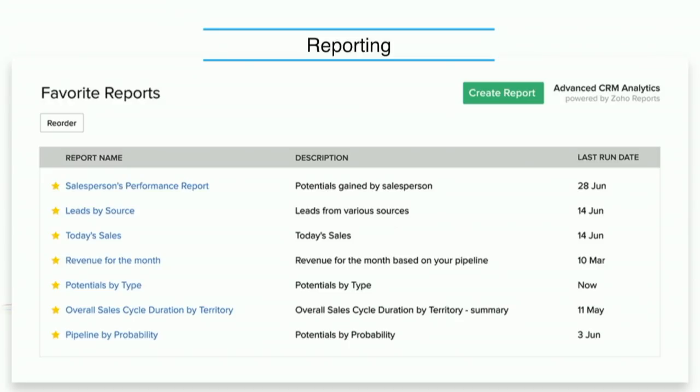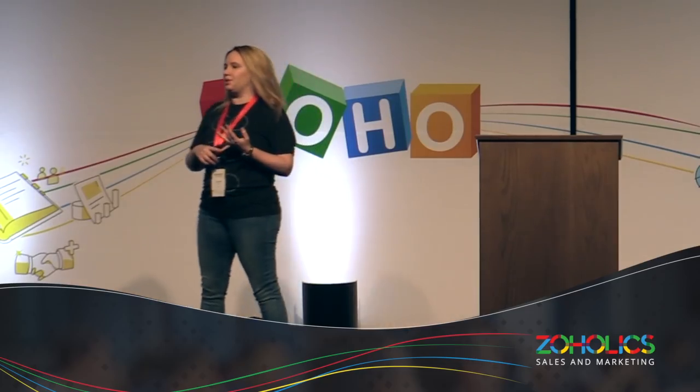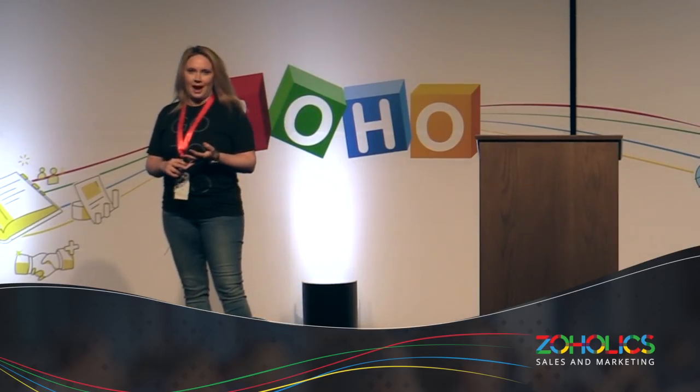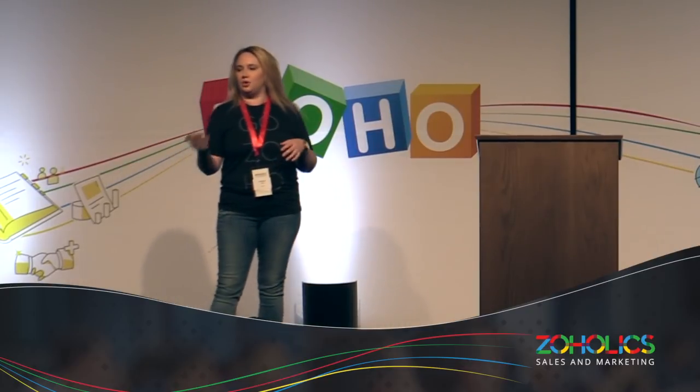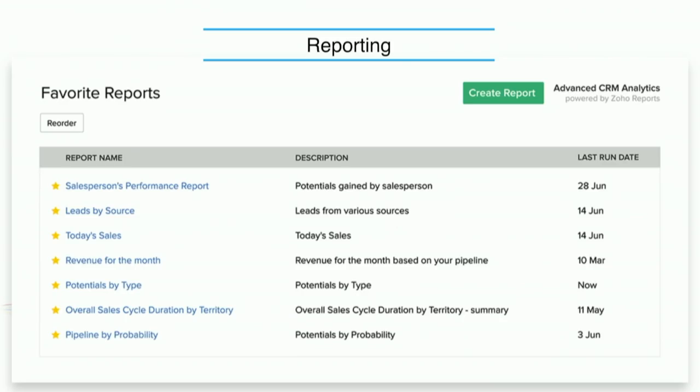There's about 100 different predefined reports in the CRM, and you can go into those reports, you can customize them so you can add columns and change them up, and you can also create brand new ones from scratch. So if the reports that are in there don't meet what you need, that's okay. You can go in and you can create brand new ones. You can also schedule reports as well.